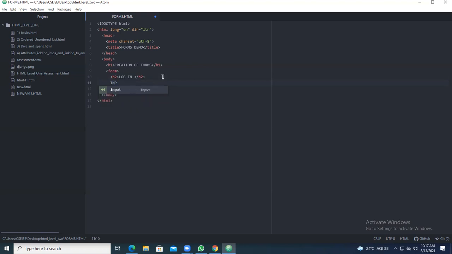So type input. You'll be getting input here. So input type is equal to text. Input will contain three parameters: type, name, and value. So firstly, you will be giving email address. This is the syntax we have. Input type is equal to email. That means if you give it as email, there should be an @ symbol in that. Okay. So email you have given.